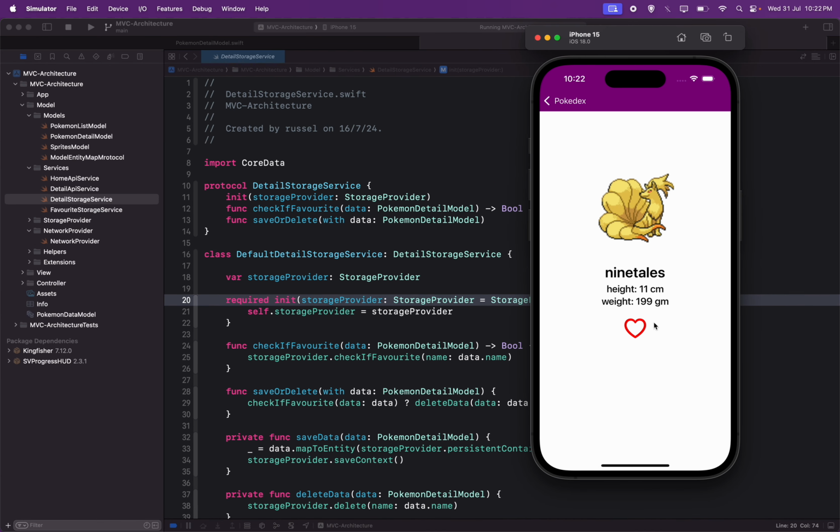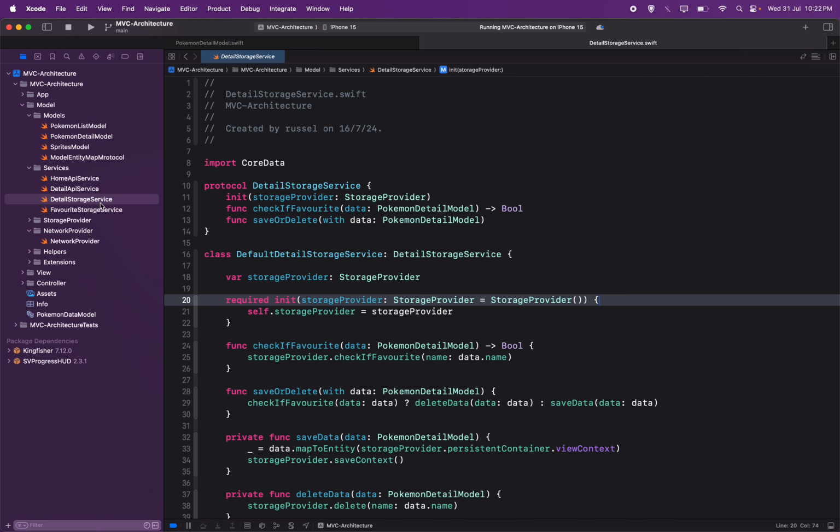If you see in the detail page, we have a heart button, and this is heart empty, but if we click it, it is heart filled, and now it will store the data in Core Data. So that's why we have a networking service, also a storage provider service. So let's have a look at what the detail storage service does.